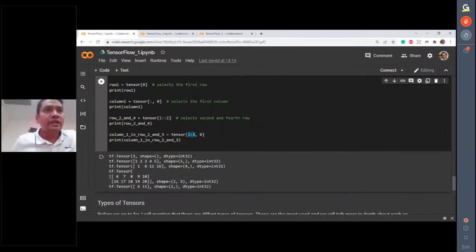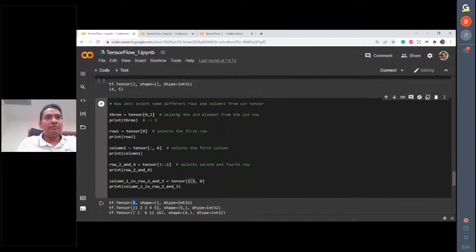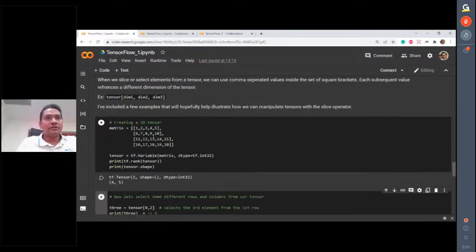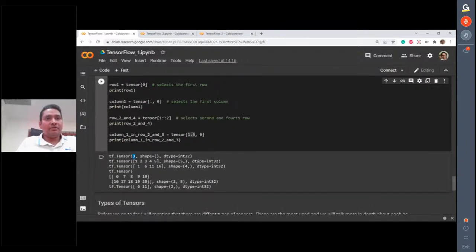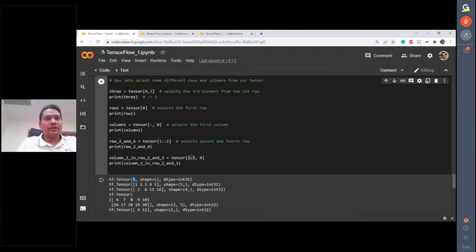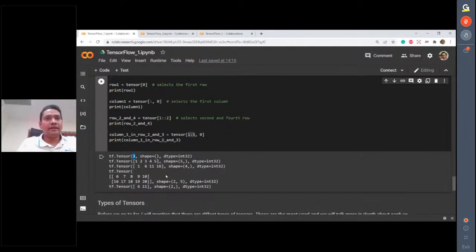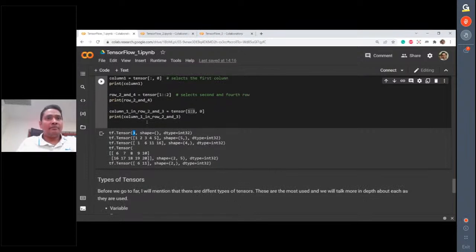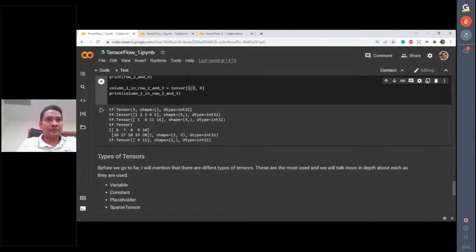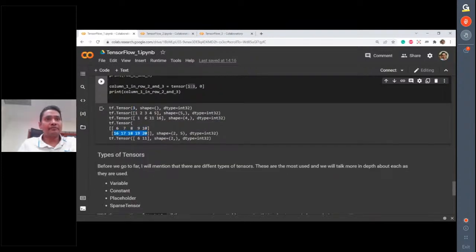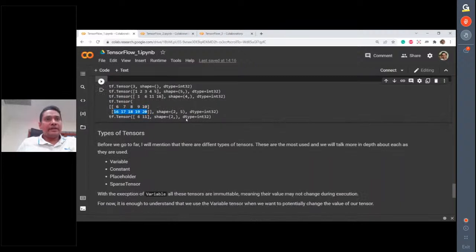If you see the outputs, you will see the tensors that you have got. First we are accessing the third element, which was 3. Then you are accessing the first row, then the first column, then the second and fourth columns, and then the first column in row 2 and row 3. And you can see the shapes and different data types that are being used.